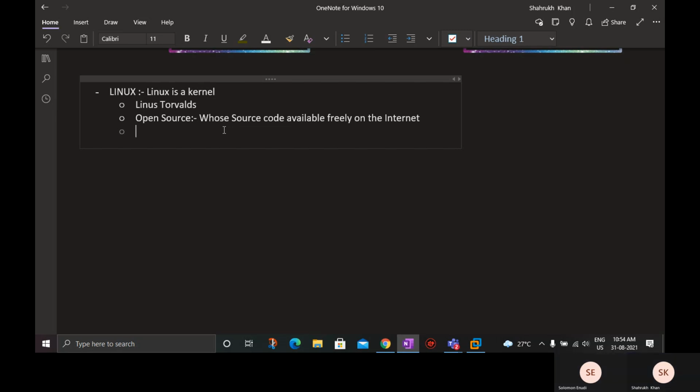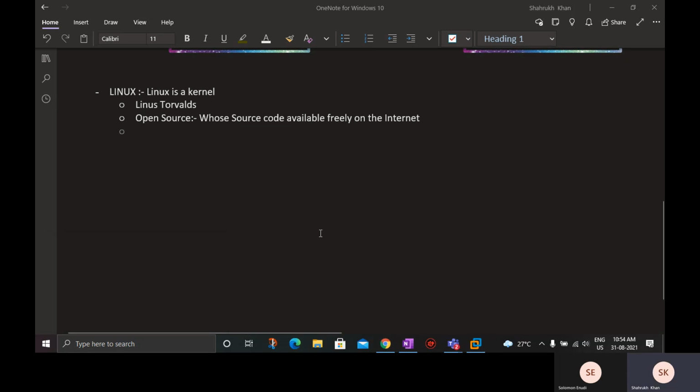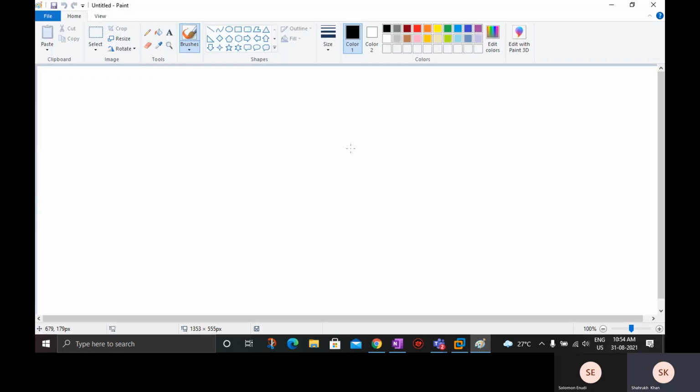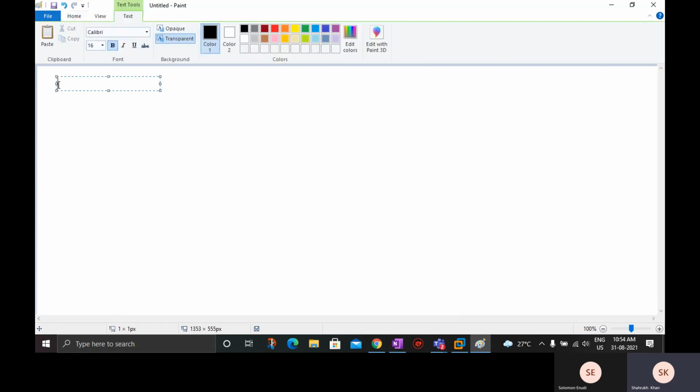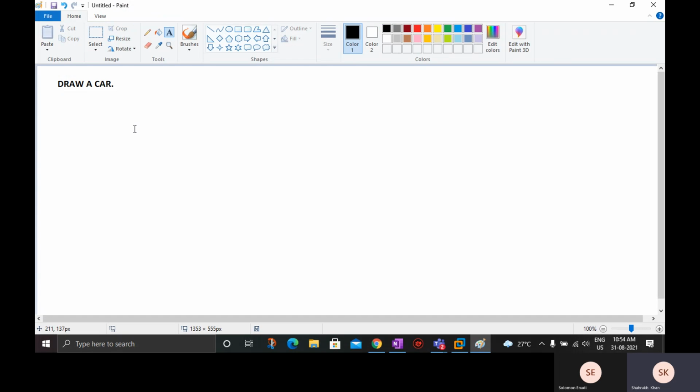Let's say I have given you this particular MS Paint file. Just like this, I have given 9 more people the same paint file, and I have told you that you have to draw a car. What is the probability that all 10 people will draw the same car of the same company, of the same model, of the same color? What is the probability of that? It should be 1/2.